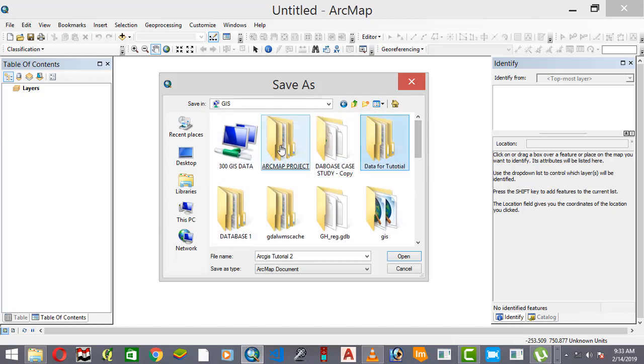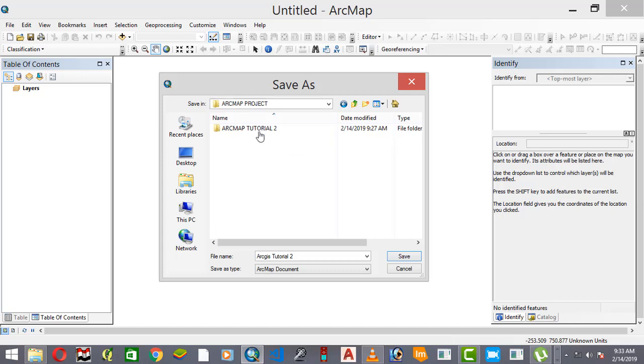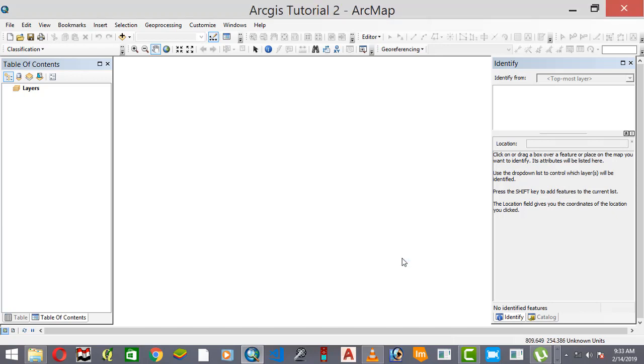I have my ArcMap project. I have ArcMap tutorials too, so I will open it and then save it inside. Right, so now we can see it's reflecting on top here. It is saved as an ArcMap file. So it is always wise to save your project in a folder where you can easily remember or identify.